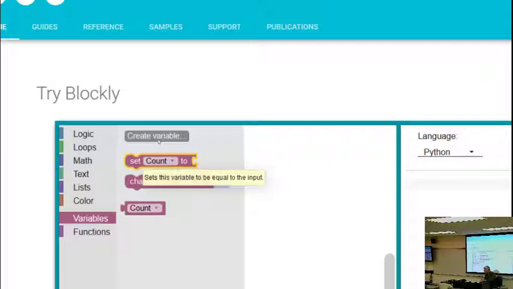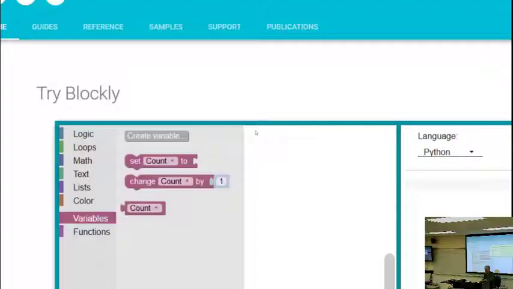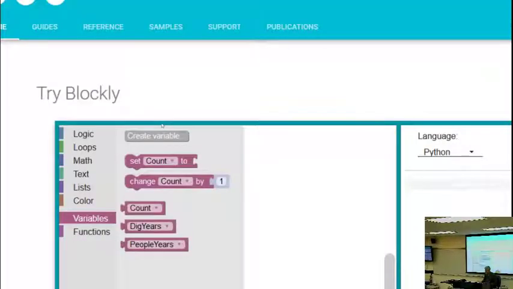If that's helpful, great. If otherwise, you won't worry about it. What we're going to do is create a couple of different variables here. We're going to create a variable, let's call it people years. That will be the equivalent age of the dog, right? Let's create another variable. We'll call it dog years. That's the real age of the dog.